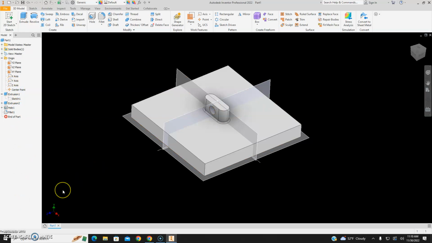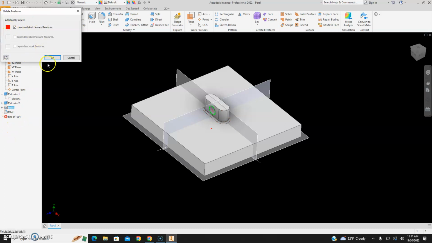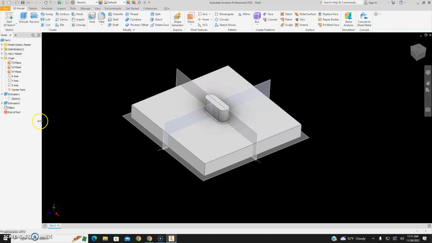So that is the basics of getting started in Inventor. If I wanted to delete things, say I wanted to remove the hole, I just right click here and hit delete and then remove that. Alright, that's all there is to it.